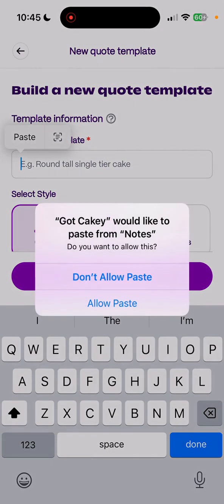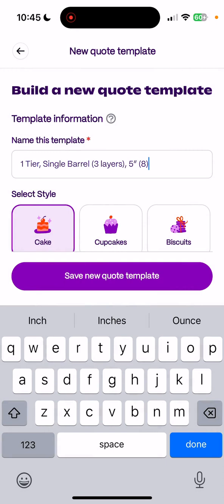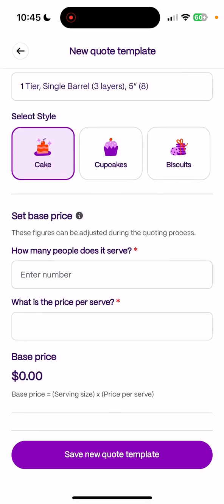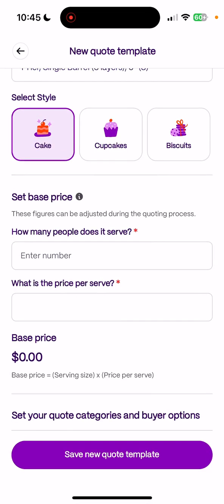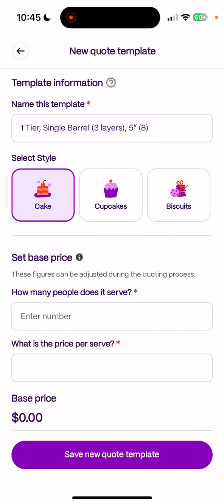Oh, allow paste. So as you can see, we are calling this quote template a 1-tier, single barrel, 3 layers, cake, 5-inch size to serve 8 people. Okay, so I'm going to put down here for single barrel cake. I'm looking at 8 people.